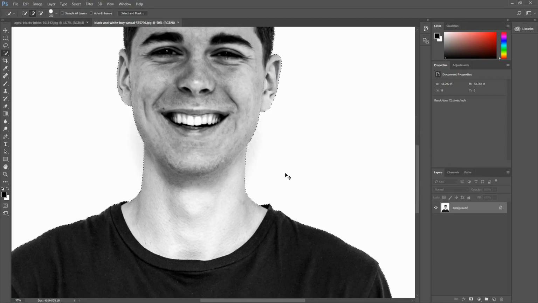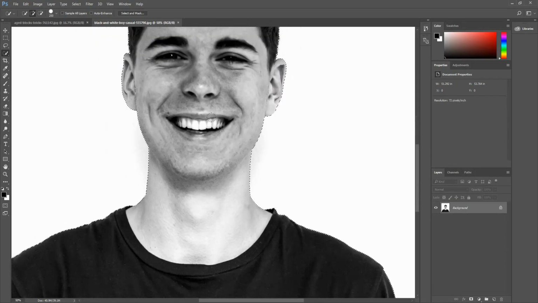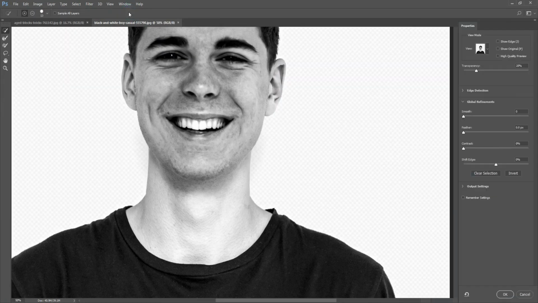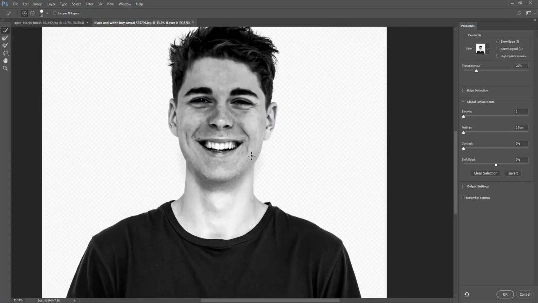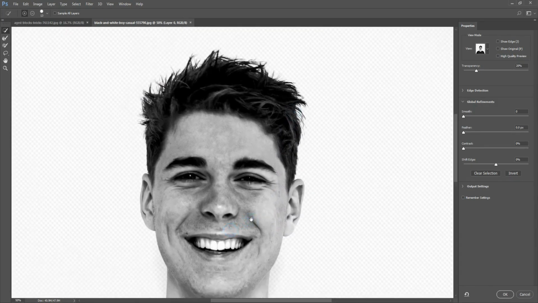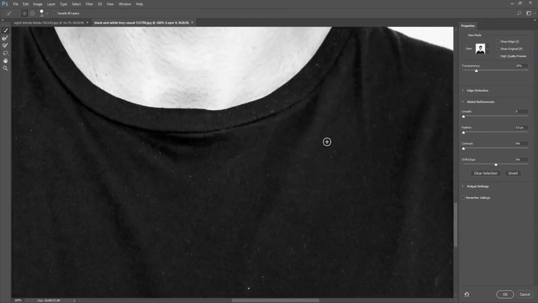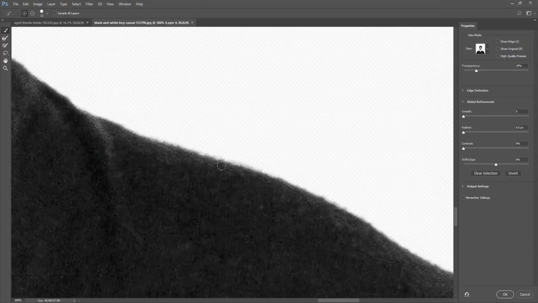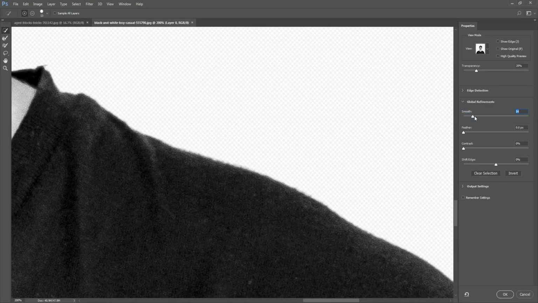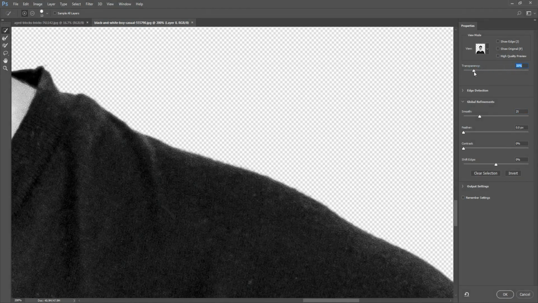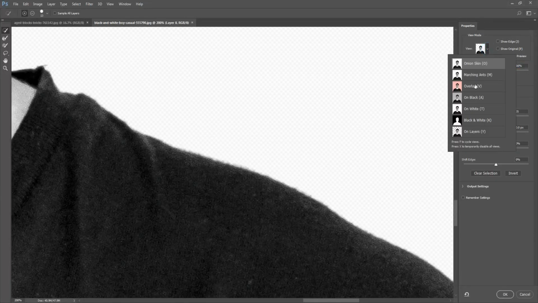Now, to make the selection smooth, take the Select and Mask option from here and zoom in and out of the image by pressing Ctrl+ and Ctrl- on the keyboard. We can increase the smoothness a bit to get a smooth edge, and we can increase the transparency of the background and change the view here. Just select the overlay option to see better.